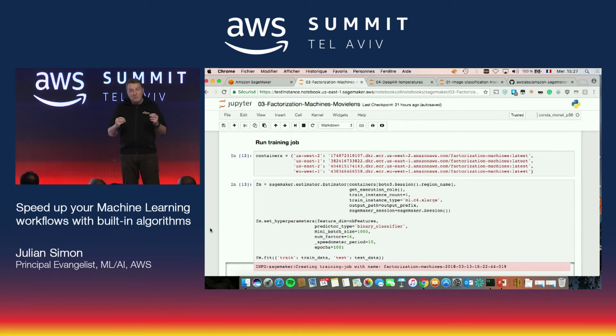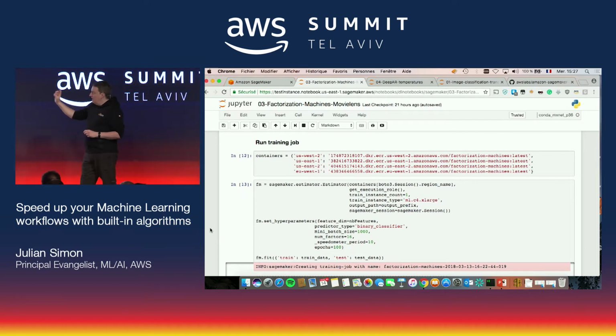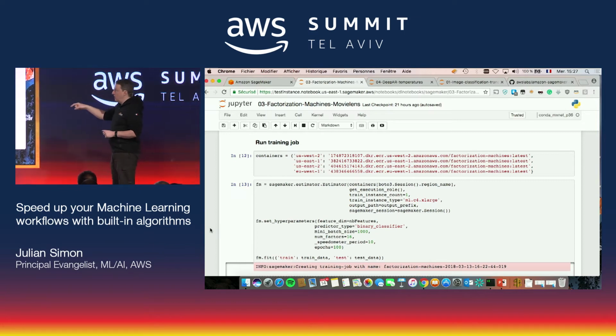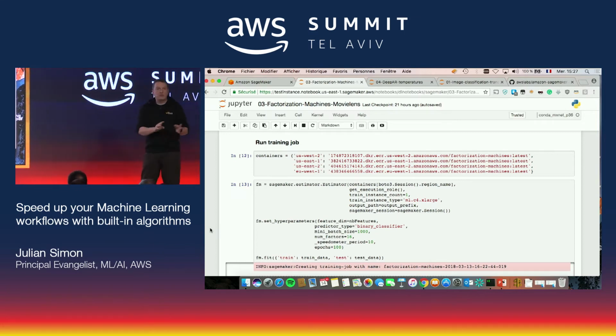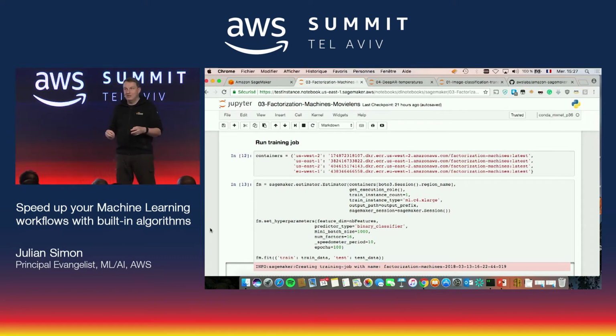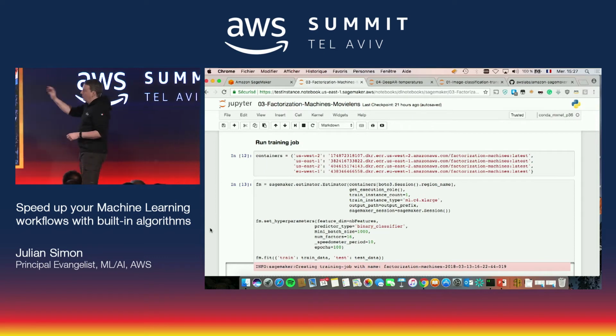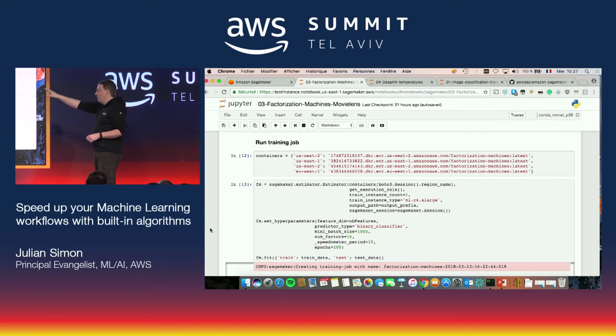Okay? So machine learning at scale, 0 infrastructure work. Literally 0. Then I need to set some hyperparameters for my job. These are algo specific, so I'm not going to go into the theory of factorization machines. You would run away, but these are documented. I want to build a classifier, and so on.